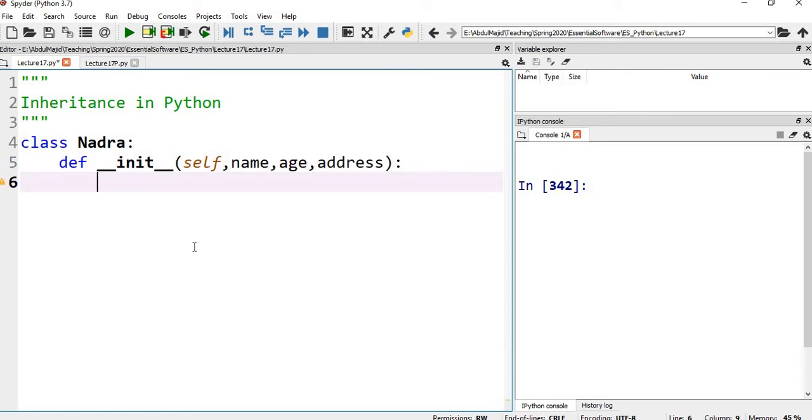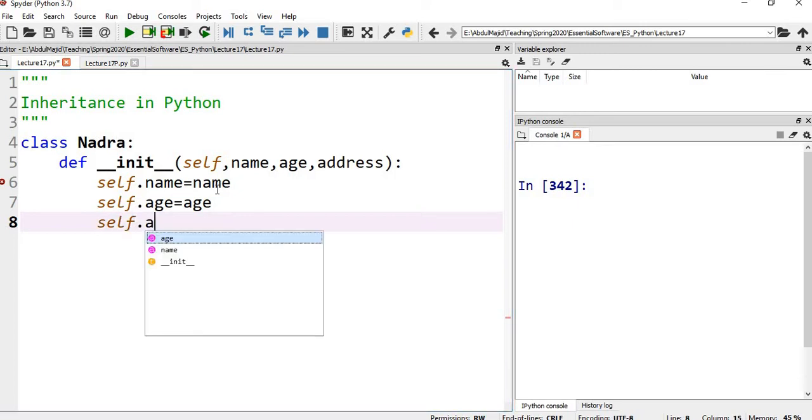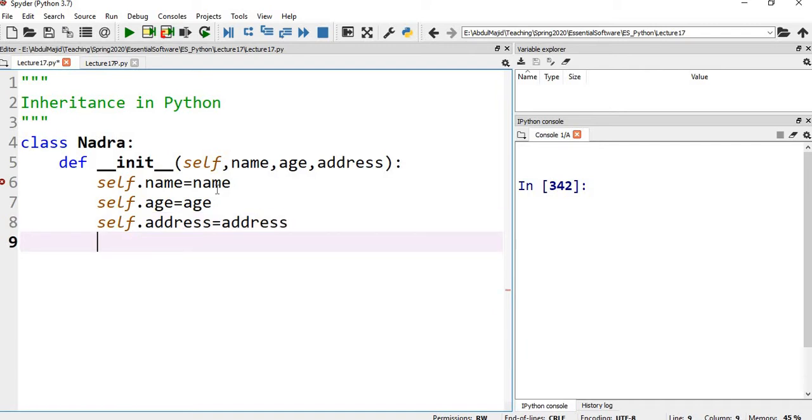Now let's make these variables official attributes of this class. For that, this is how we define it. Every attribute has to be preceded by self. So self.name is equal to name, and self.age is equal to age. Similarly, self.address is equal to address. So this is the default function which constructs the class.